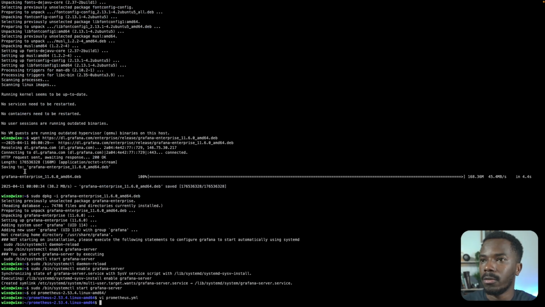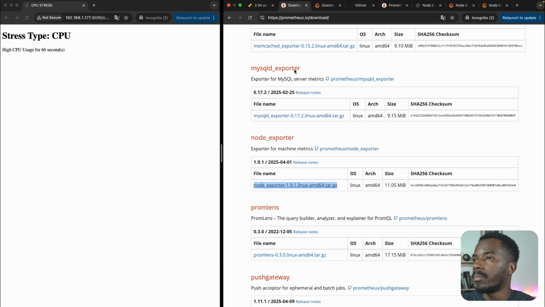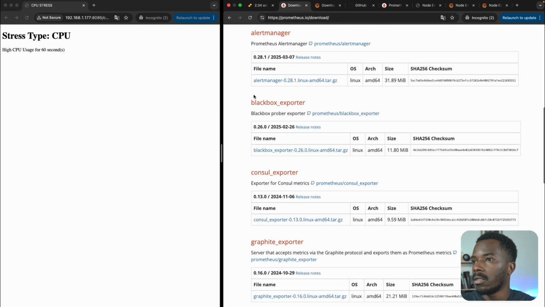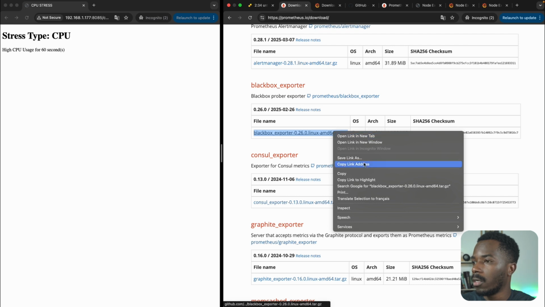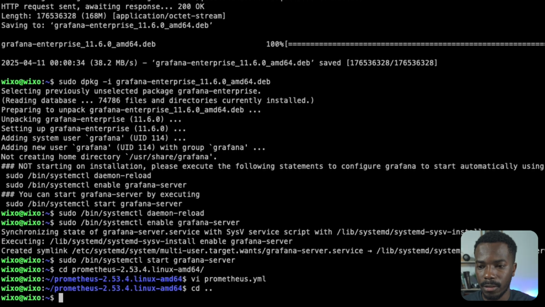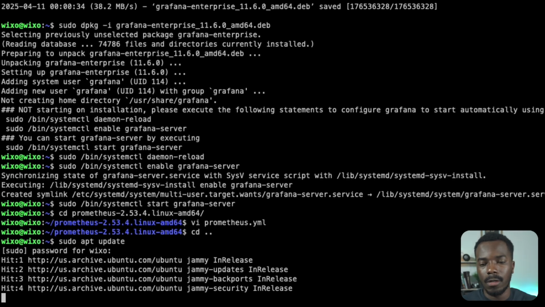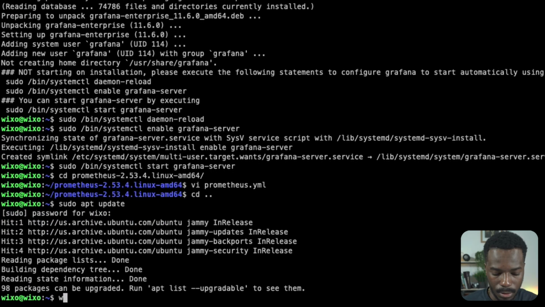Now I'm just going to download Blackbox Exporter. Going to the Prometheus web page, looking for Blackbox Exporter. It's right here. I will copy this and head back to my home directory. So what I'm gonna do here is first sudo apt update. Okay, and once this one is done, I'm going to download Blackbox Exporter.